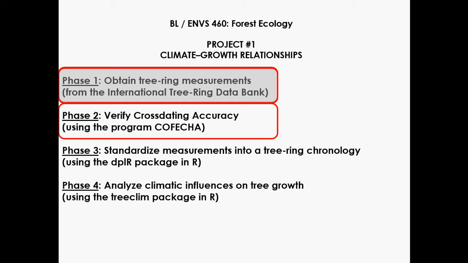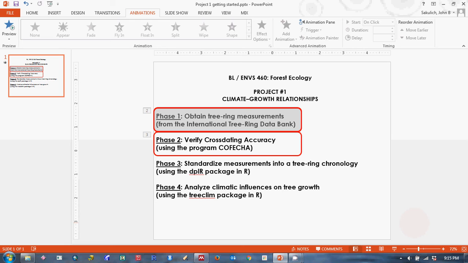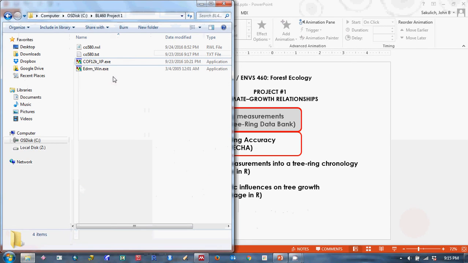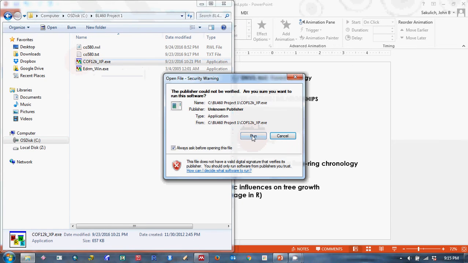Now, if you downloaded measurements from the ITRDB, they're probably going to be pretty good and quality controlled, but you really should check before moving forward and developing a chronology. So we're going to use COFECHA. I'll show you how to do that. Okay, so in the last video we downloaded COFECHA, and I have COFECHA and my measurement files all in my BL460 folder. So I'm just going to double click on COFECHA and run it.